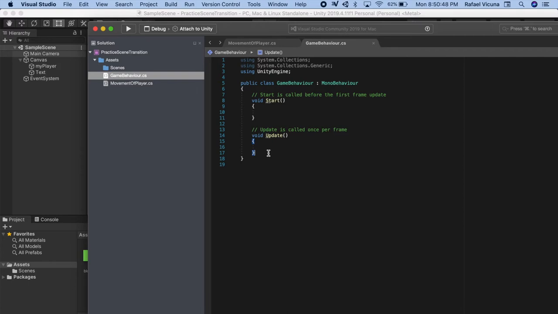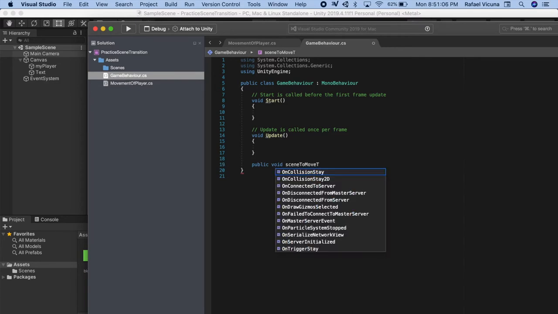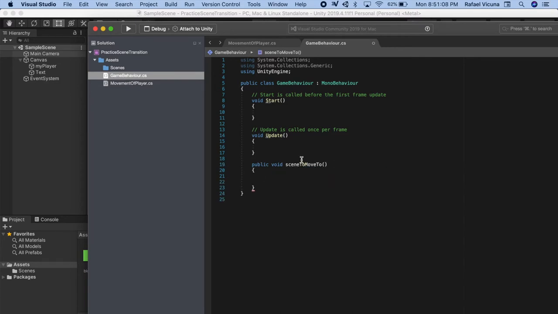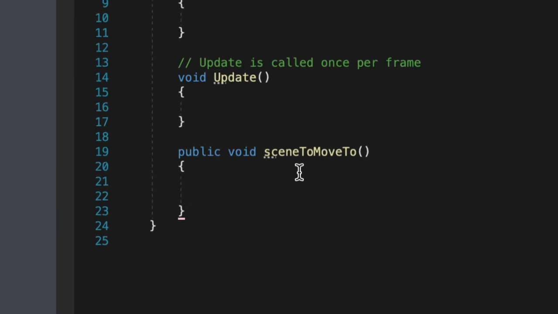And with this method, we will refer to this plenty of times, okay? As we are gonna use game tags as well in order to cause the scene to change when our player hits it. So let's go ahead and create a new method. I'm going to do public void, and this will be SceneToMoveTo. I should probably zoom in as well for the people with small screens. So let's go create a new one.